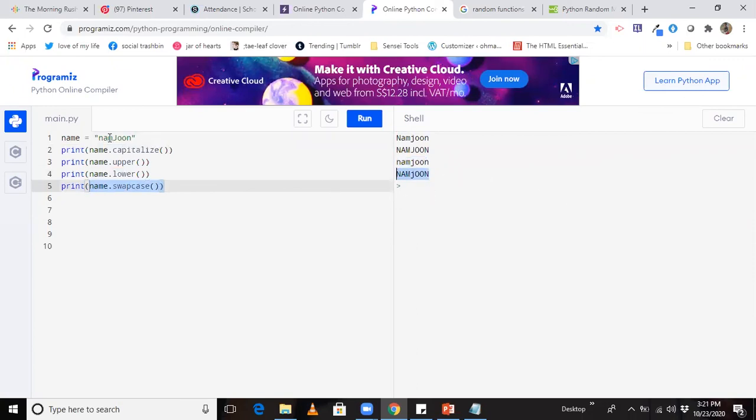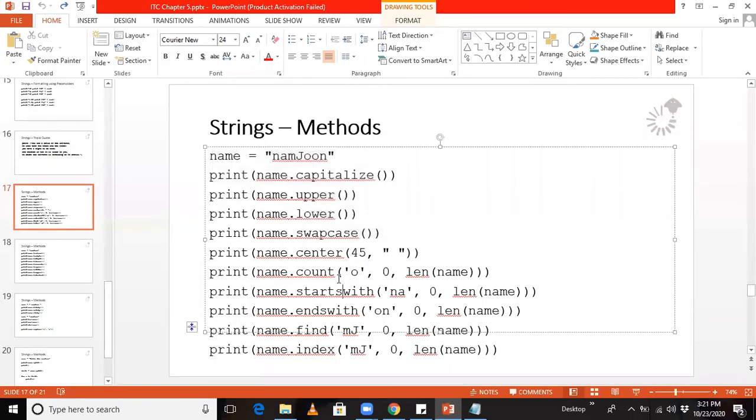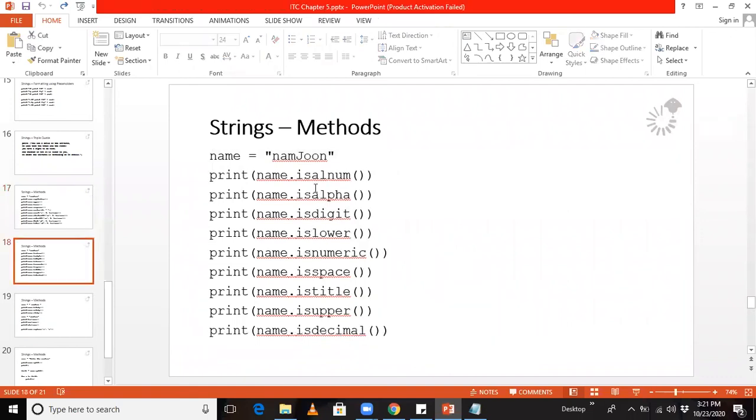If original is small, palalaki niya. If original is capital character, your uppercase, lowercase niya, and then swap case nga niya. If lowercase, gagawin niya uppercase, if uppercase, gagawin niya lowercase. So, ganyan yung mga method or string methods. And string methods, we have other string methods. Center, count, starts with, ends with, find, index, depende sa function, and gamit.